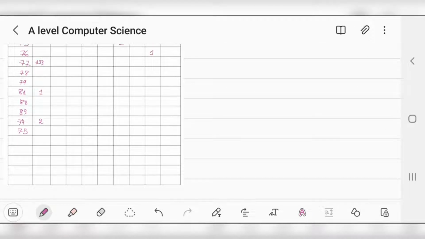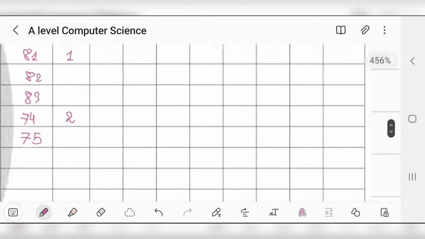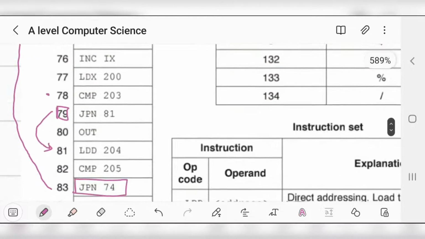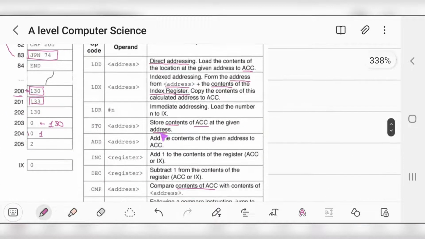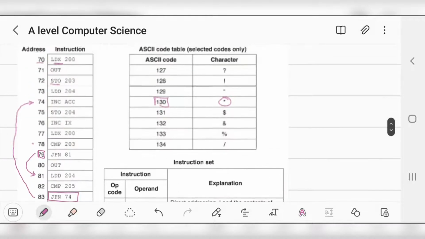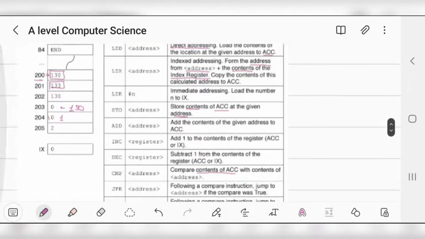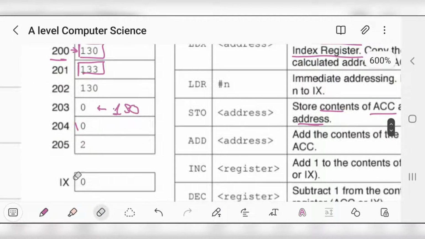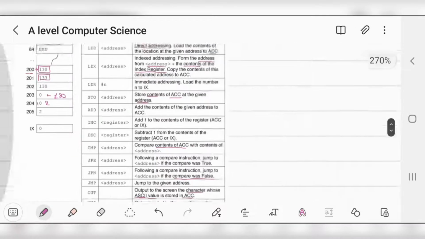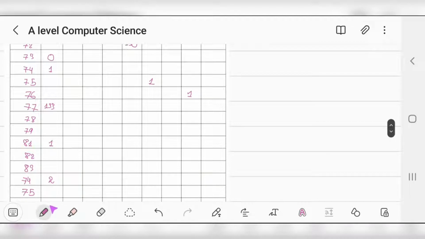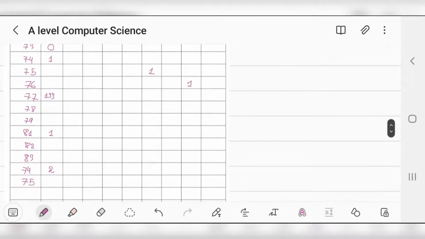This is so long though, very very long. 75, store 204, store the content of the accumulator given address. Okay, so the accumulator has 2 and we store it in address 204. So it's going to be 2, which means right here at 75 it's going to be stored here, 2.